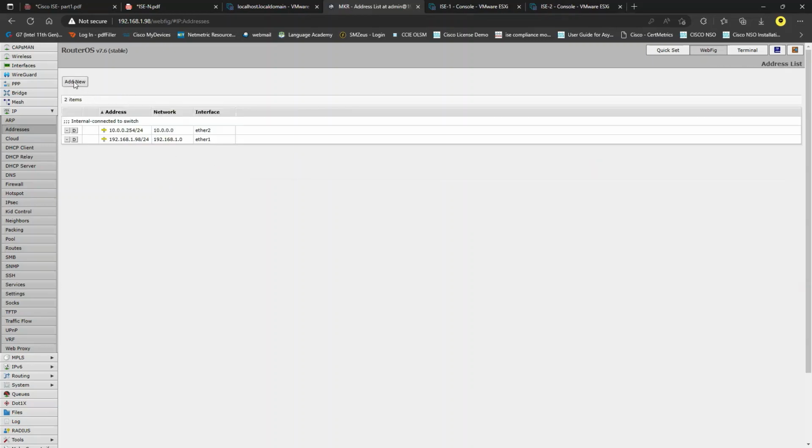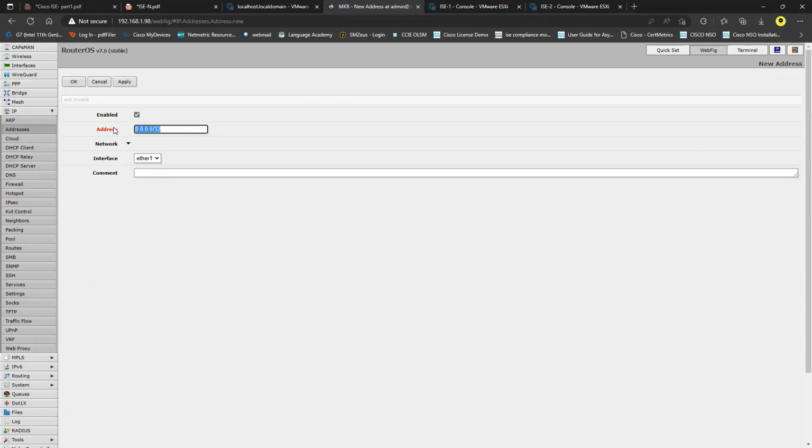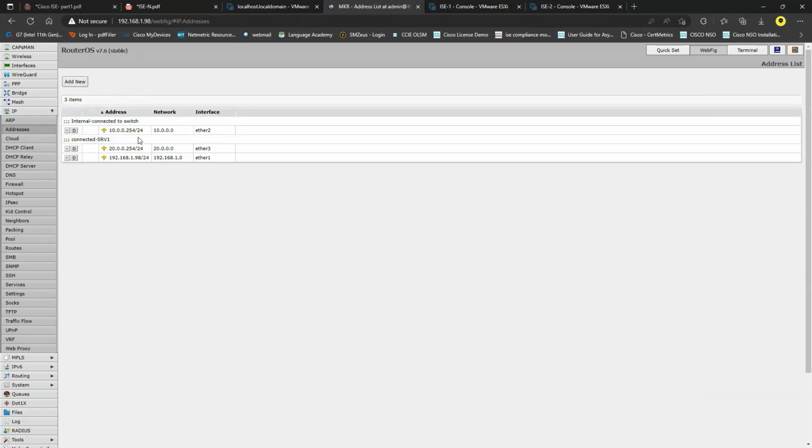You see that I got that one. Click on add new. That is the third one, that will be Ethernet 3. Here I will say 20.0.0.254/24, which is for Ethernet 3 connected to server 1. Click on apply, OK. And now let's go to the routes.